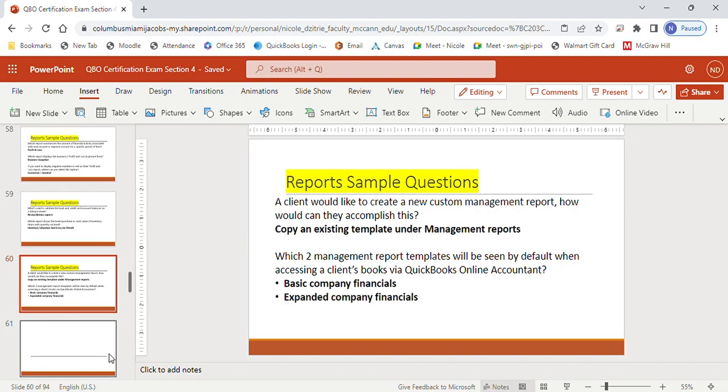A client would like to create a new custom management report. How would they be able to do this? Well, remember, you can't create them from scratch. So you'd actually use a copy of an existing template, and you would find that under management reports. Which 2 management reports will be used by the accountant? I showed you that little table: basic company financials and expanded company financials.